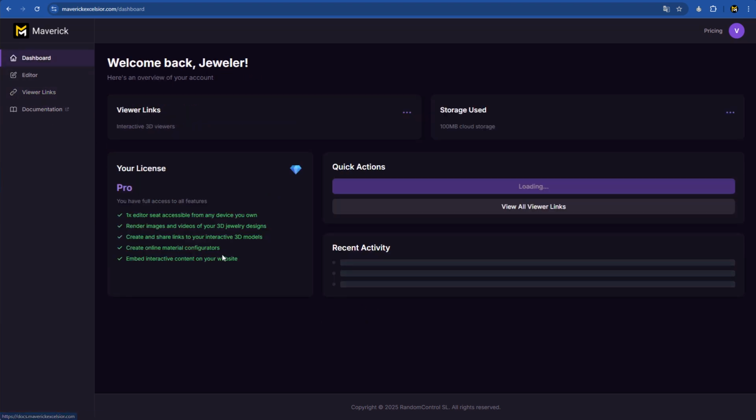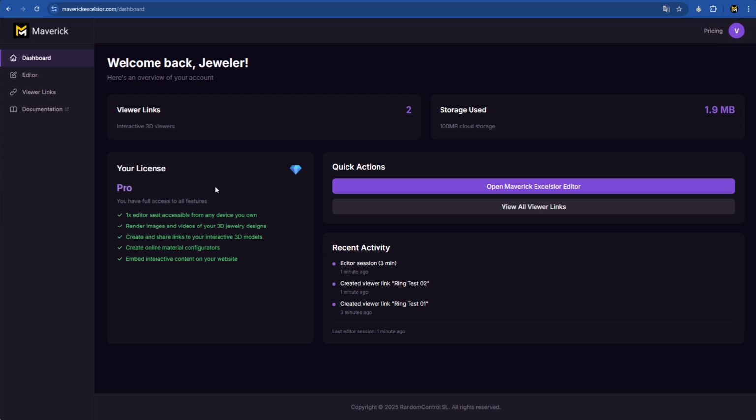This new feature is only available for Pro licenses, so if you have an Essential license, now is a great time to upgrade. Thanks to interactive links, you'll have a better way to engage with your clients, and they'll be amazed when exploring your designs interactively.